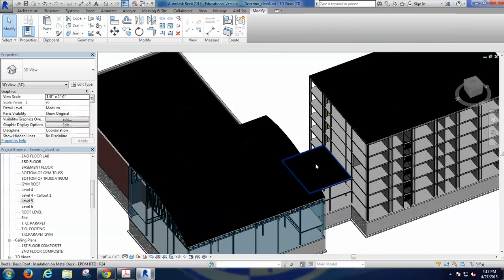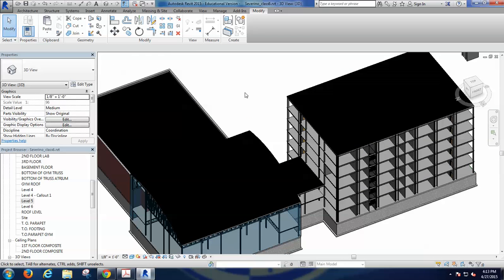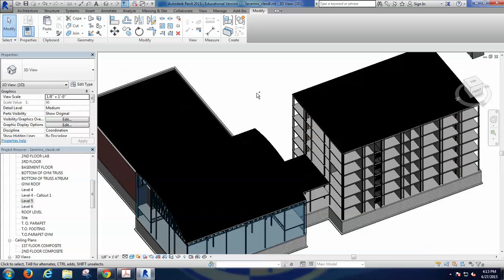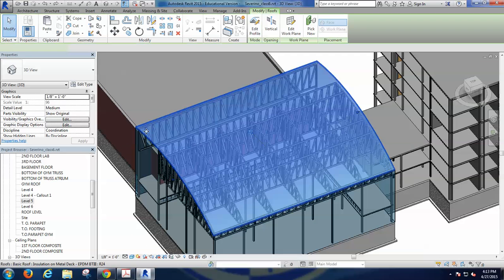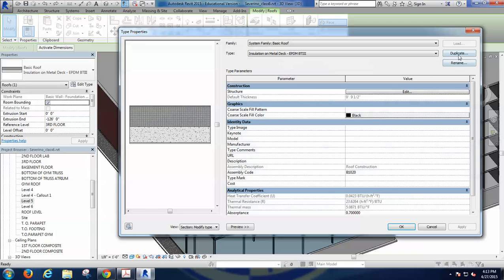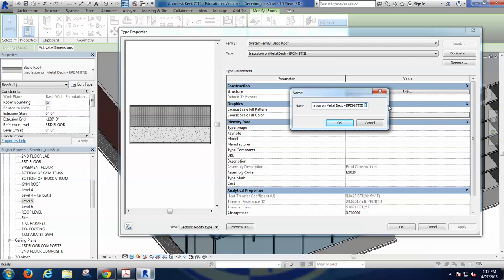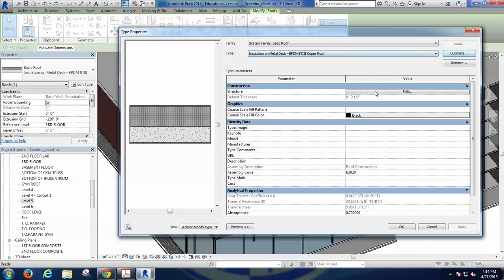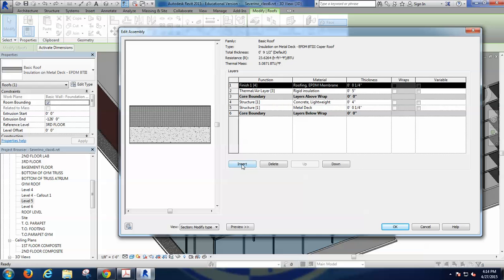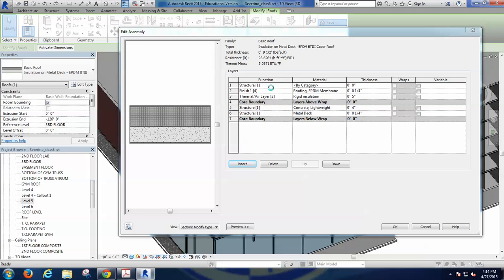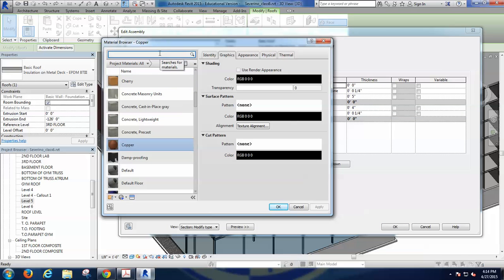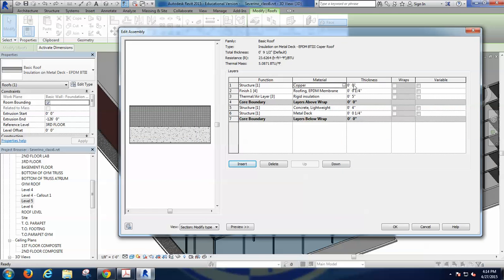So problem, I changed the type, and all these roofs had the same type, so it doesn't make sense to do that. So I'm going to Ctrl+C. I should select this one and edit the type and first duplicate as clearly as. Then you could say copper or roof, and then you say edit, and here yes, make this copper. 1 inch.